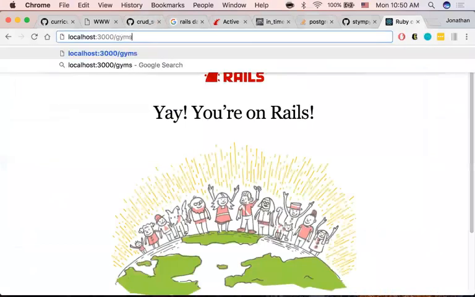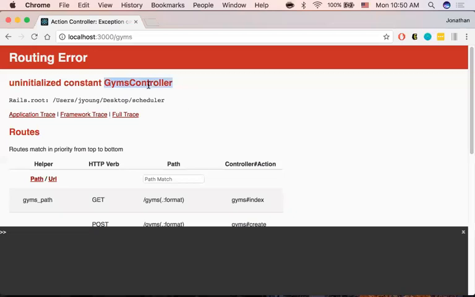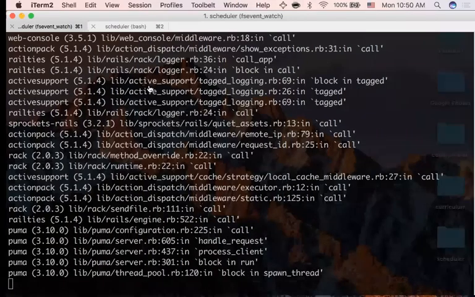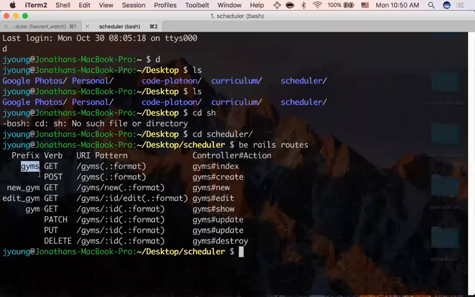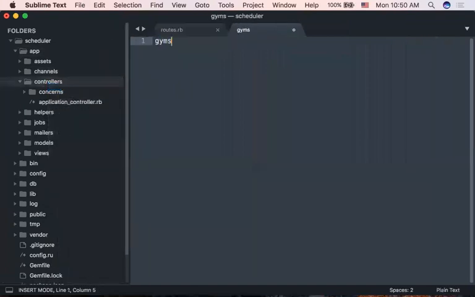So if I go to /gyms, I should be able to see all my gyms, but it says there's an uninitialized constant GymsController. What do I do next? Thoughts? Controller. It says there's an uninitialized constant GymsController. If we jump back over here, it says that when I make a request to /gyms, it's going to the gyms controller and to the index page. But if you take a look over here, I don't have a gyms controller. I'll create one called gyms controller.